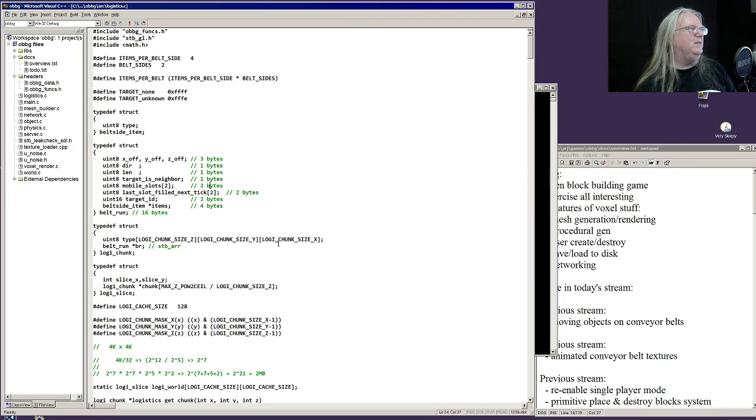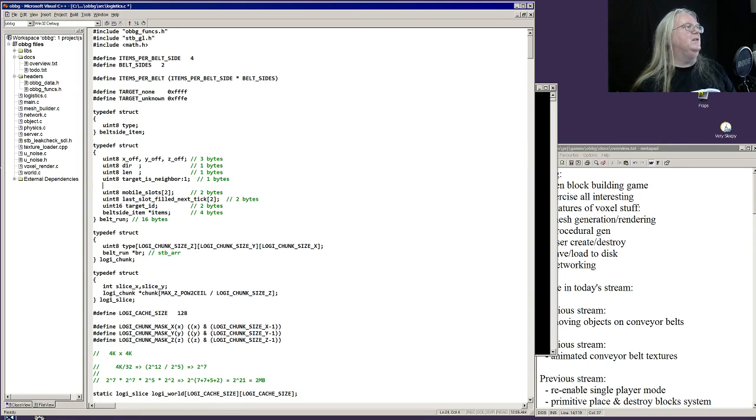So if I need a flag bit in here somewhere, I access dir a lot. What do I not access a lot? Z off maybe? No, that's used for calling. Target is neighbor. I don't access very much, and it's only 1 bit. So what's the other 1 bit I just wanted to add? Oh, that's a bit.